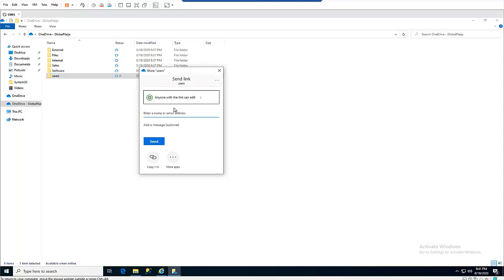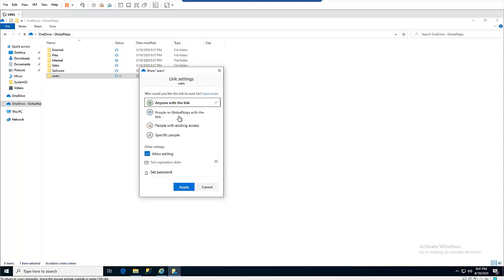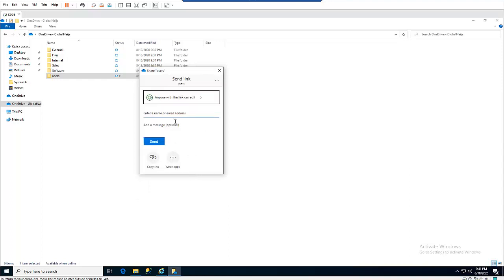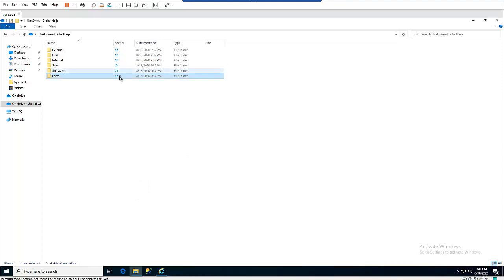So I have the option to say anyone can edit the file. I can decide to say people in Global Nigeria with a link, or specific people. I can also uncheck this, so that if I share this document, they should only have read access and should not be able to edit the document. So I just click cancel and close this. That's how you can share this file or folder from your OneDrive on your laptop.